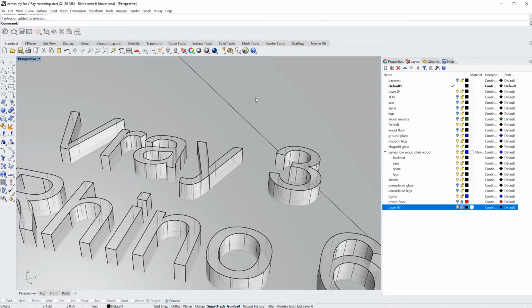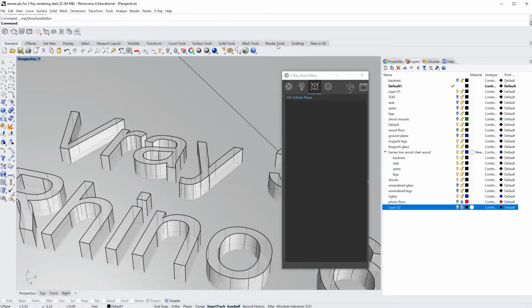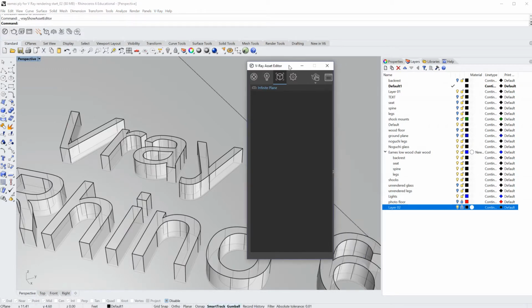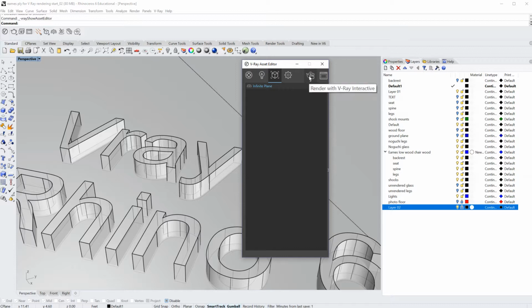First thing I want to do is open up my asset editor, and I can do that by either clicking on this sphere with a V in it, or I can go up to my V-Ray tab and click on Asset Editor. Either way, I get my asset editor. Now, first thing I want to do is start an interactive rendering, so I'm going to click on this little teapot with a finger on it.